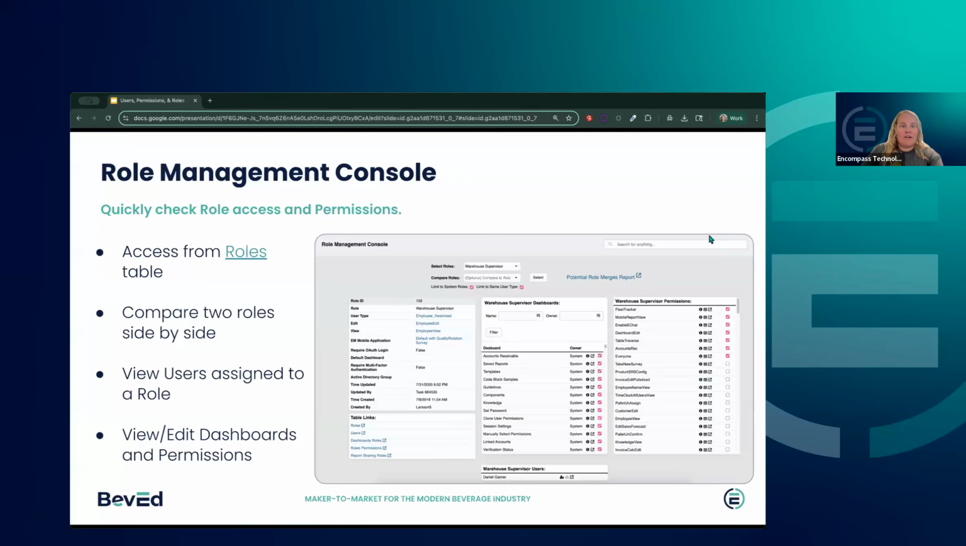So starting out, this is our role management console dashboard. It's kind of a handy dashboard to get an overall view of a role for what they can do, what they can see, and who is assigned to that role. So really nice way to get like a full overview. You can actually access this dashboard directly from the roles table. So I'll pop that open here.